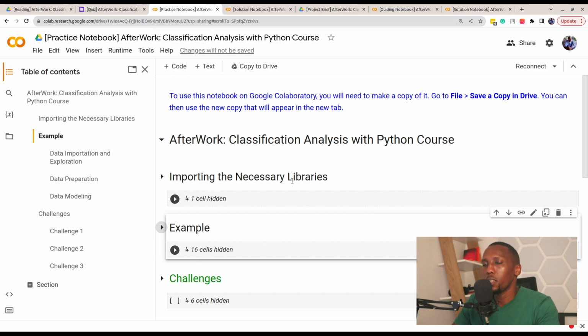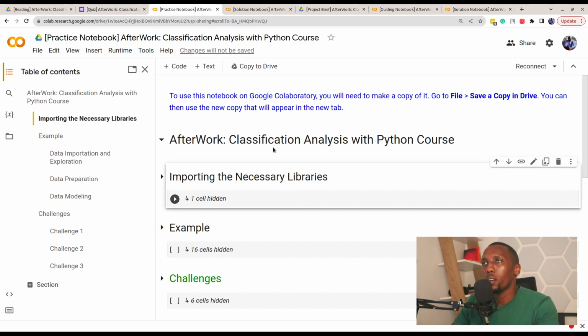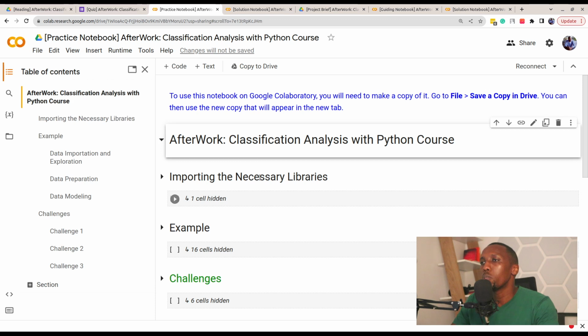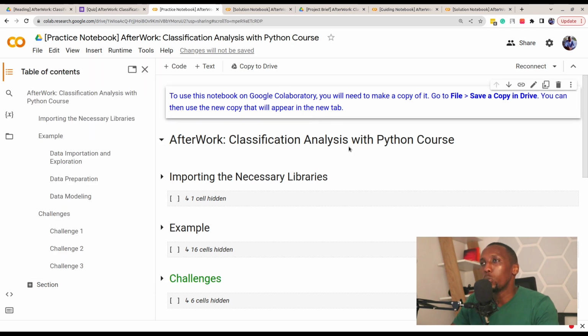This is a document, a practice notebook that we can use to learn the concepts that we have learned so far. So the first thing that you need to do is to go to File, then Save a Copy in Drive. This should save a copy that you can edit and save, and even come back to later and find the changes that you had made to the document. If you don't go to File, Save a Copy in Drive, you won't be able to have any changes made and saved in your Google Drive account.